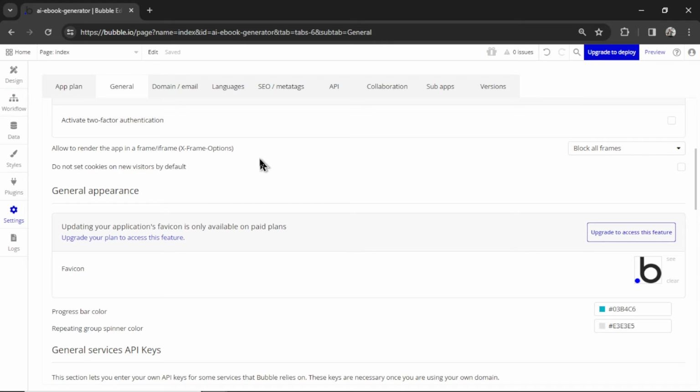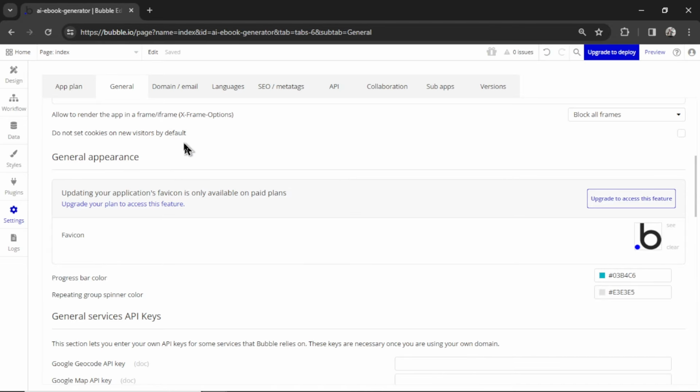Iframes are an HTML element that lets you load a page within a page. So if you don't want anyone loading your app without your permission, you can block all frames. And then you have a cookies option here for new visitors. You can check or uncheck this.